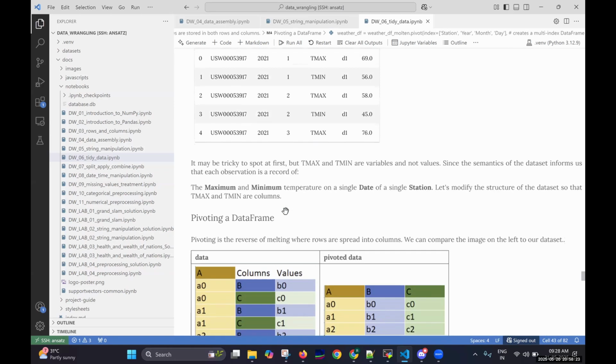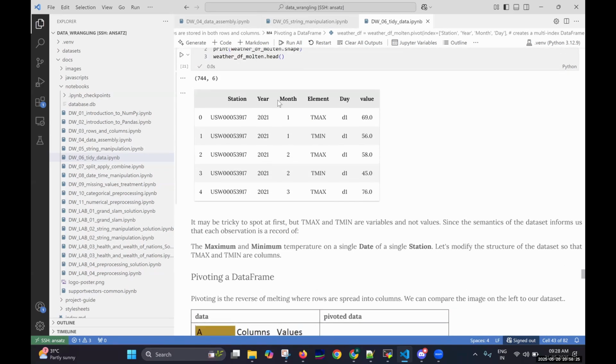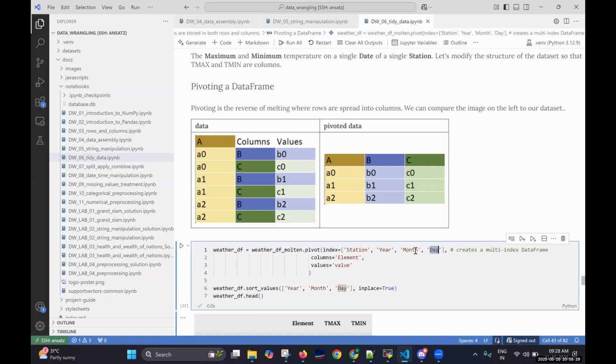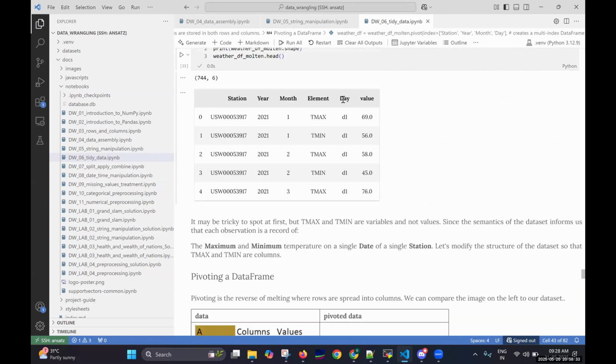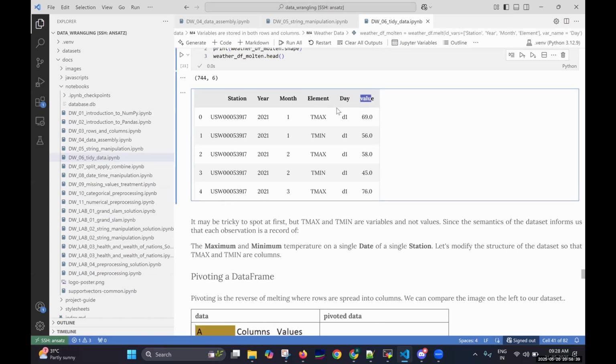So if you see above here, station, year, month, and even day and value. These things remain the same, but the value is changing, right? What are two components changing here? Element, T max, and value. So these two are related, right? T max and this value.